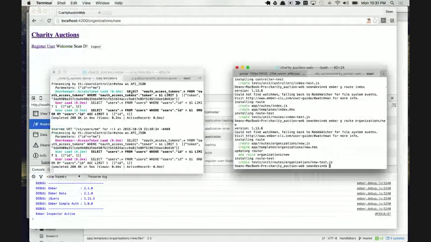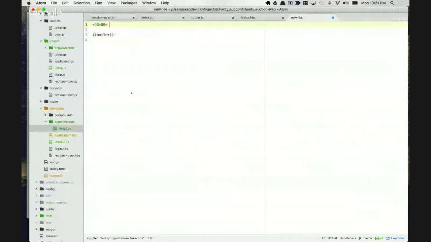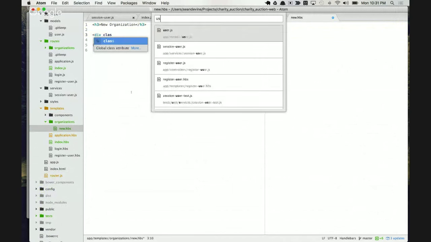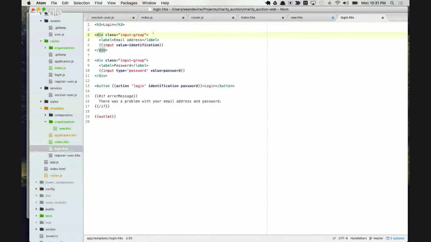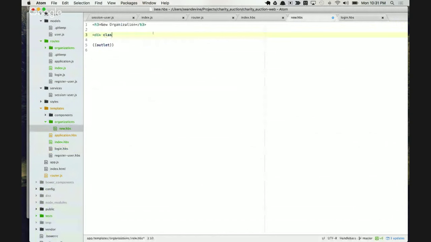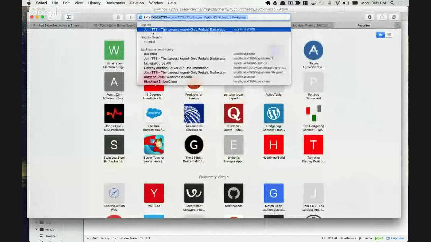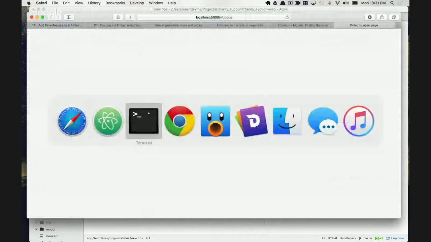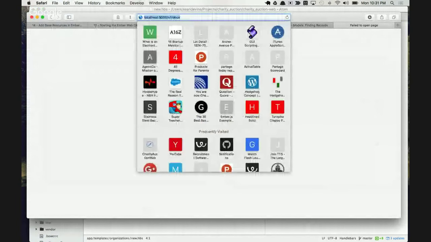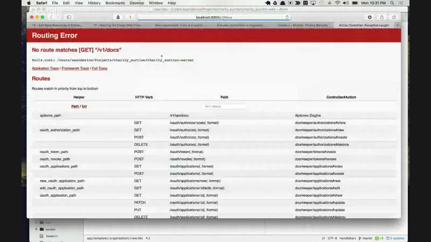All right, let's remind ourselves what to call them. So input groups. I think that for an organization, we're going to go back to our docs. Oh, running on 3000. And let's just remind ourselves what the organization has going for it.